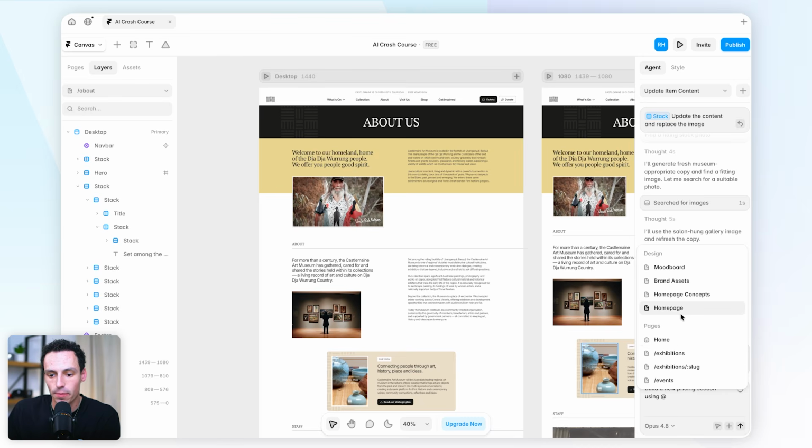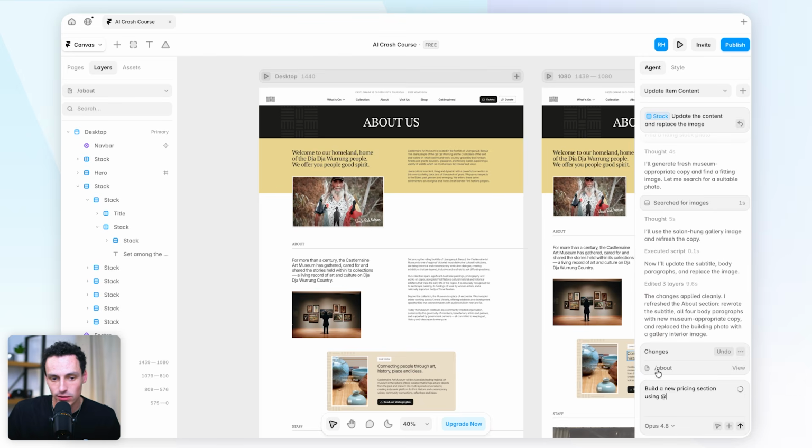So whether it be a page itself, a collection list, a component, text styles, color styles. We can basically reference all of the context that we want to actually give it specifically from our project. So let's say we want to tell it to build a new pricing section using existing assets and styles from my website. And let's ask it to add it to this page.